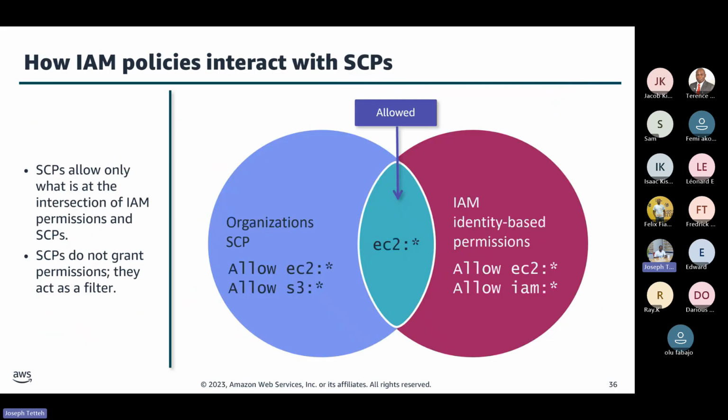So let's say in your account, the deputy user that we created has in their identity-based policy permission to use EC2 and IAM. But in the organization, we create a service control policy and say we are only allowing S3 and EC2. What happens is that only the policy common to the two of them is allowed, which means the user can only perform EC2 functions.